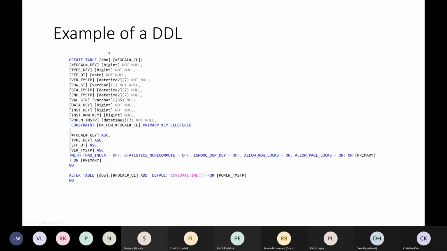Here's an example of a DDL. So if you would implement a classification for a certain focal, all you have to do is a find and replace of this focal tag here, and then you can run it, and then it's implemented. If you want to do a loan CL, then you call the focal loan. If you want to do a customer, you change it just to customer. The table looks the same, independently of focal.